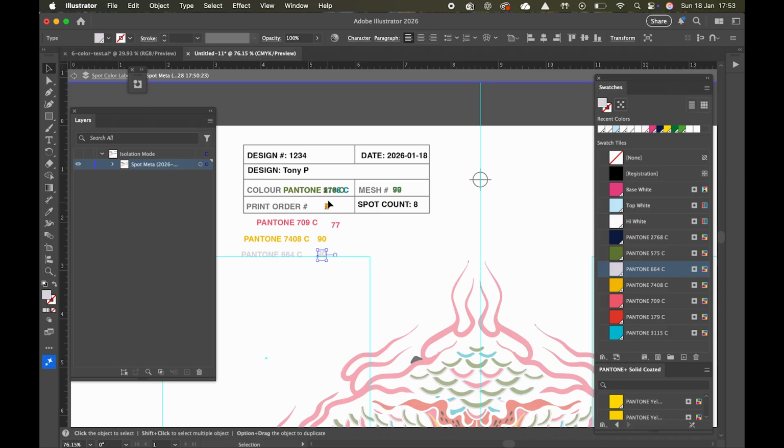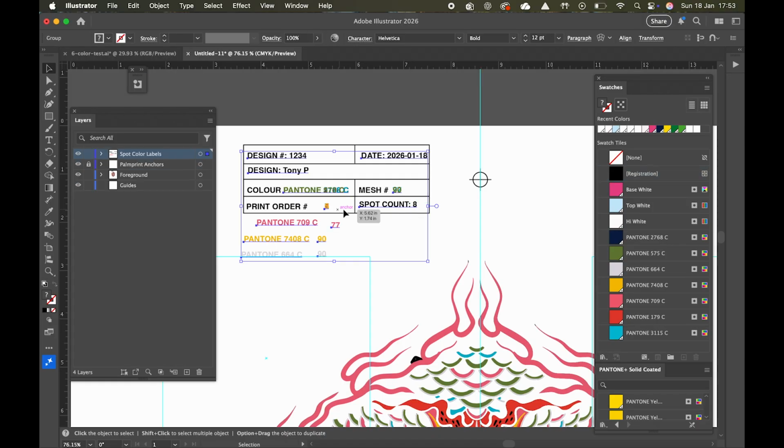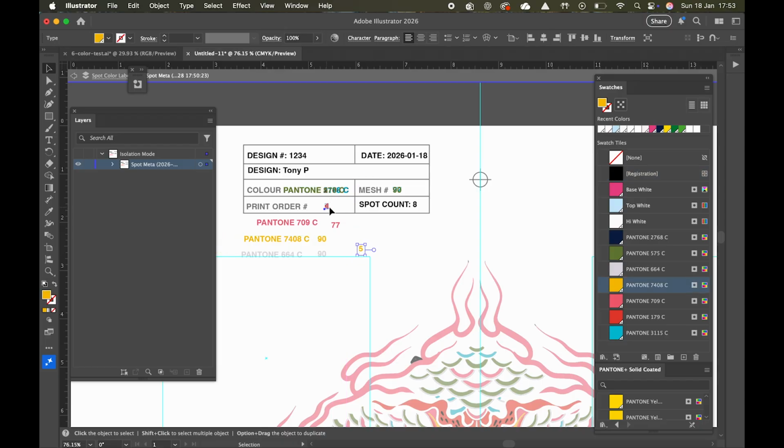And corresponding with that, inside the spot count, is 8, written in registration. And the print order, inside here, that matches the 7408, that matches the 709. So they're all corresponded: the position in which we print them, the colour that they're getting printed into, so the label, and the mesh count that they get printed onto. So all my information's there now.